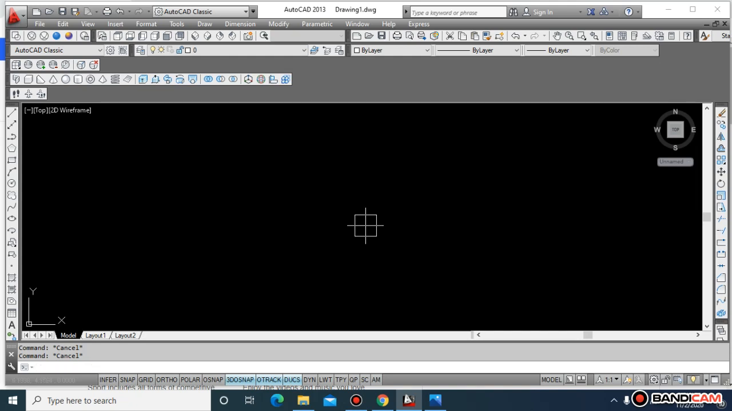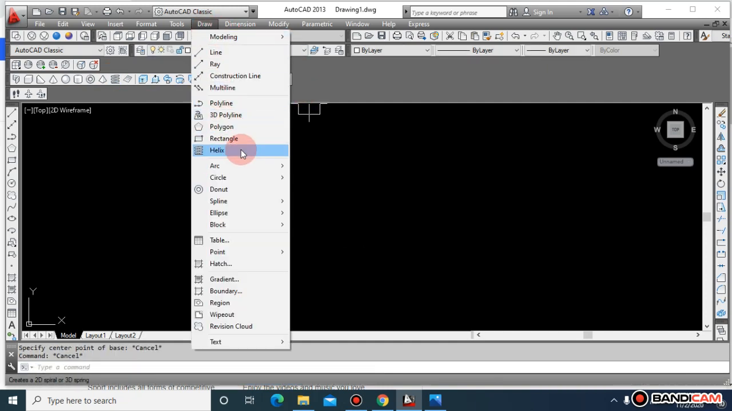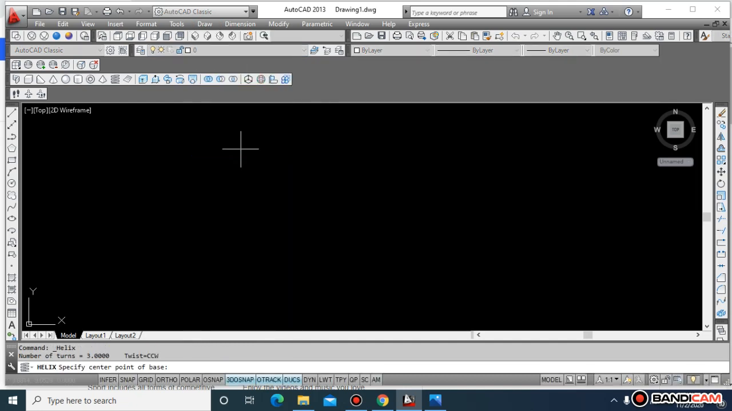Okay, to make a spring, for that, come to helix, click on it, or you can come to draw, come downward, and from here you can select the helix. But you already know that AutoCAD is an interactive software. Whenever you are going to make something, it always asks you what to do further. So right now the command bar asks me to specify the center point. Randomly, I'm specifying some point.